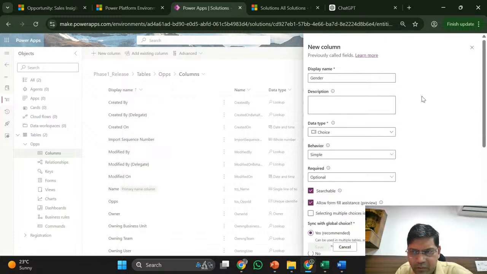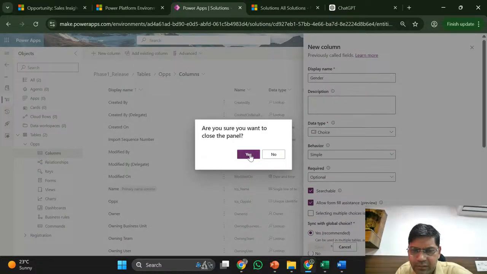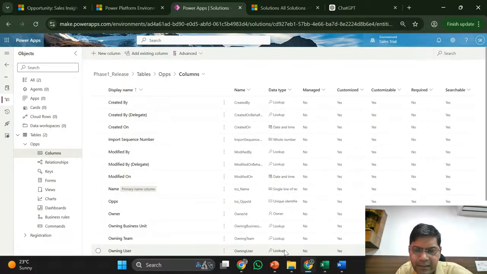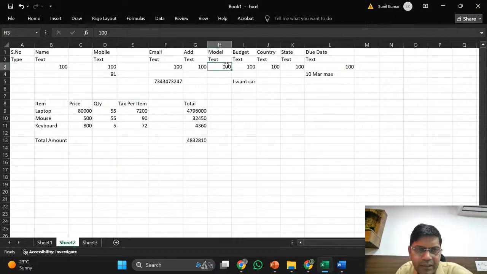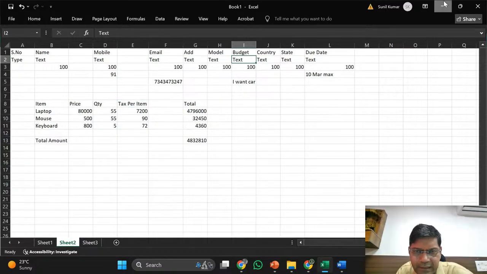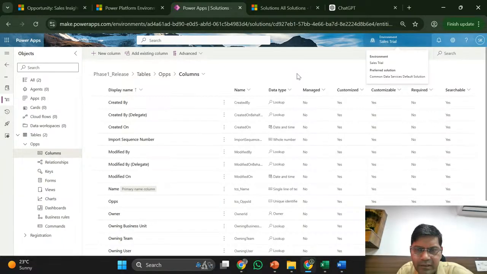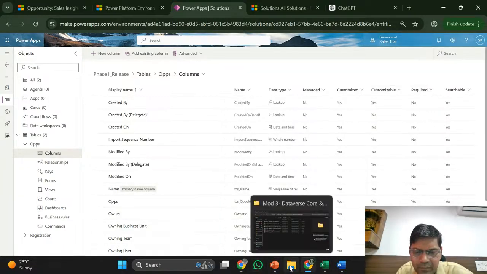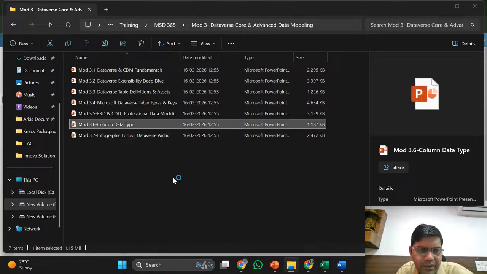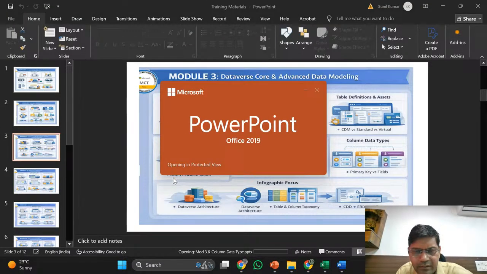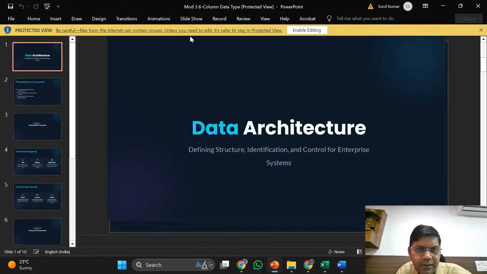I have taken some more time to make this very clear so that you have a better understanding of all those data types, why the correct data type is needed, and which data types you need to create here. Hope it's clear. You can see here, just take 5 more minutes.